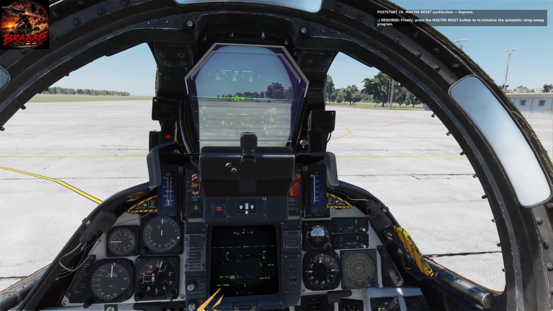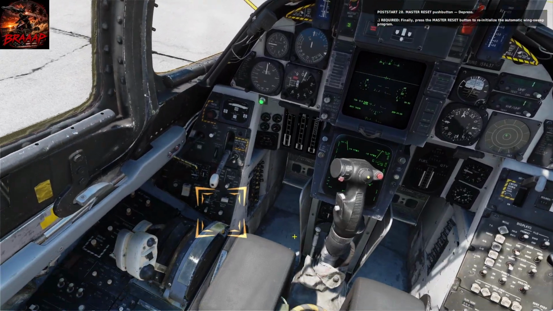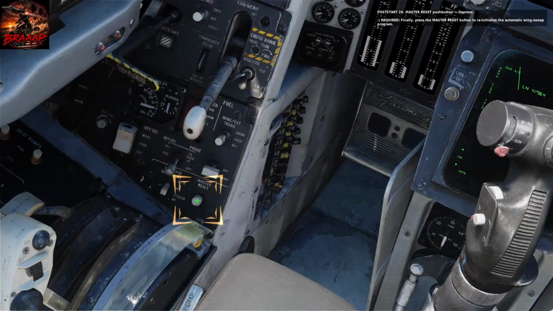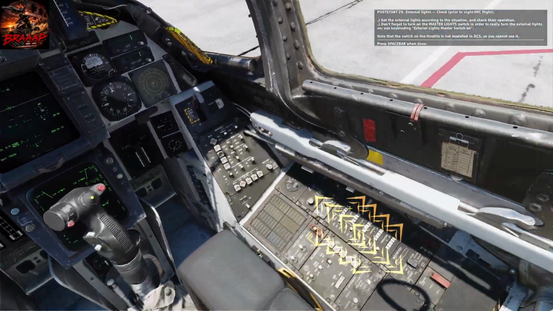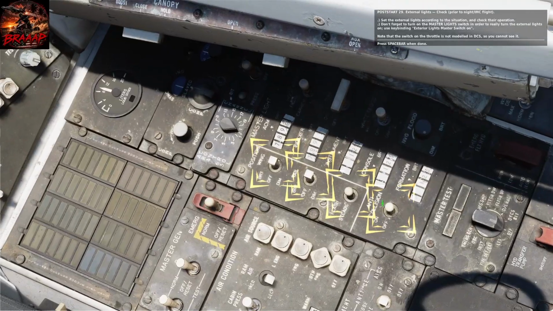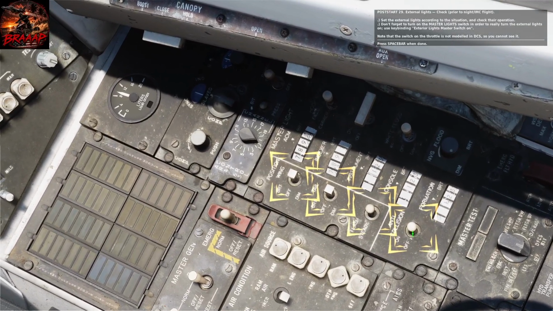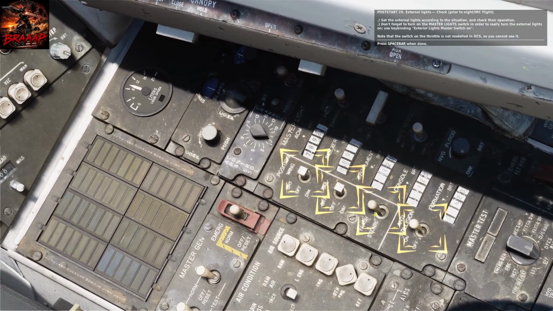Finally, press the Master Reset button to reinitialize the automatic wing sweep program. Set the external lights according to the situation and check their operation. Don't forget to turn on the master light switch on the throttle in order to really turn the external lights on. Press spacebar when done.